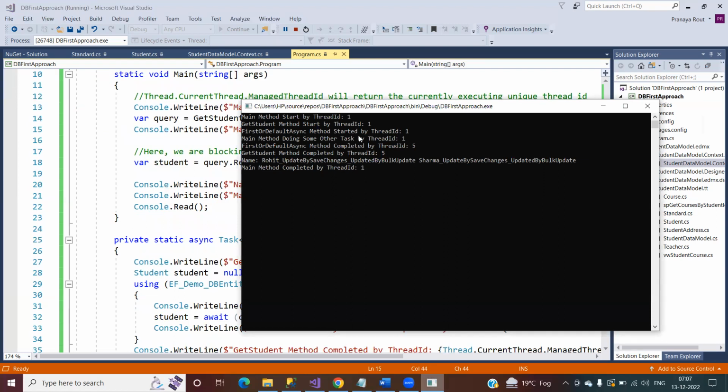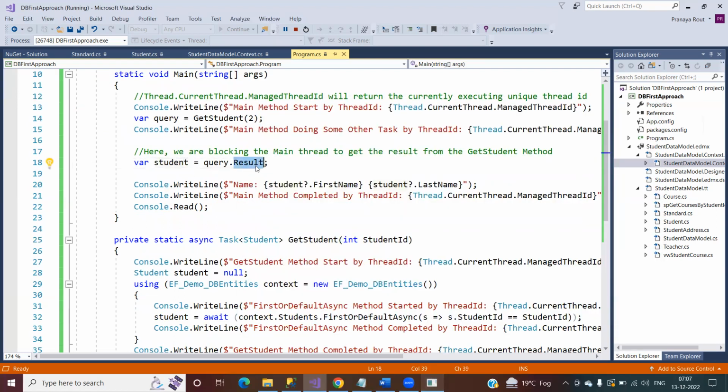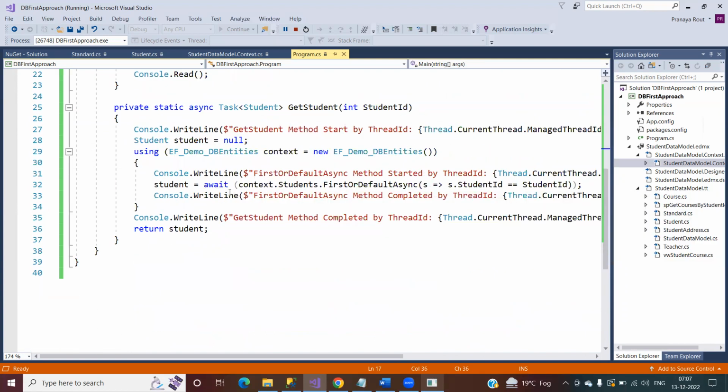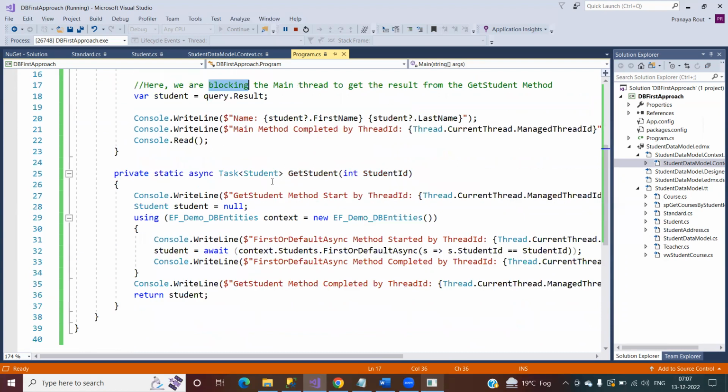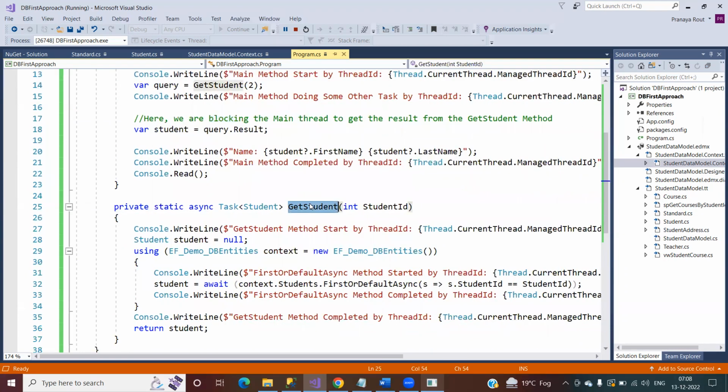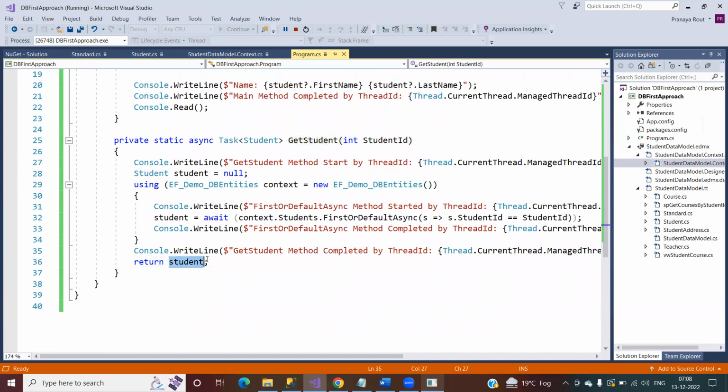But after that you have called this Result property on this query. In this case, Result will make sure that the method I'm calling here is completed and has received the result, and only then can I proceed further. So it will block the main thread. And how long will it block the main thread? As long as this GetStudent method is completed and it returns the student data. After that, these two statements come: FasterDefaultAsync method completed, GetStudent method completed.